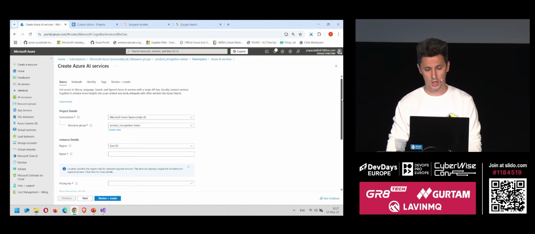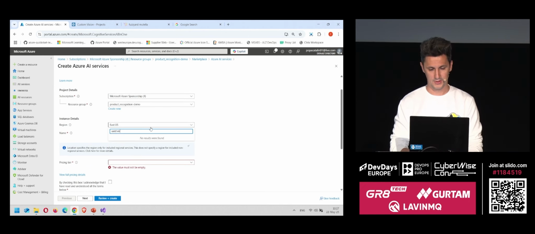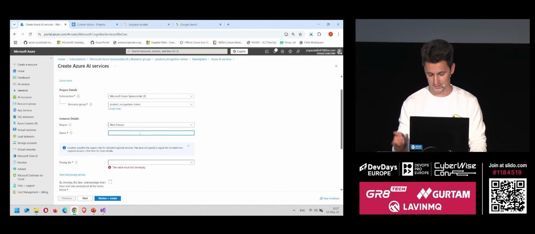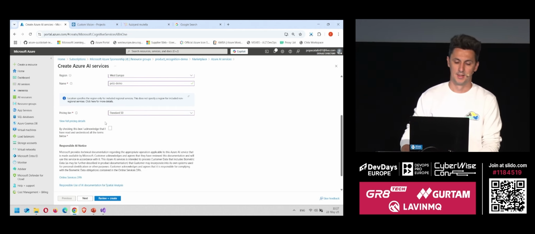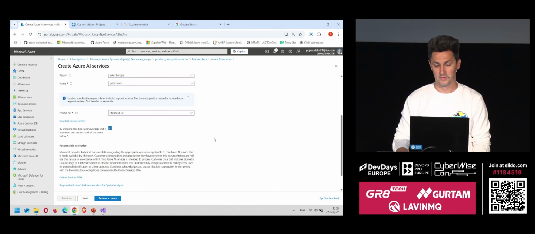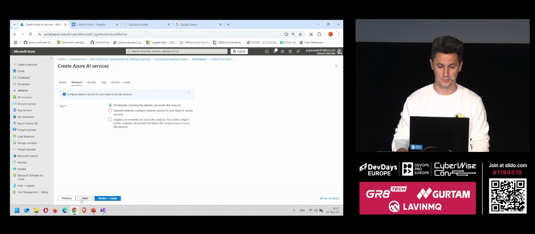Shouldn't take too long. I'll select the closest region, I guess, or the most common one, I guess, for Europeans. Let's put West Europe, and let's call it, I don't know, pets demo, something like that, I guess. I'm going to use the pricing tier, the only one that I have available at the moment, which is standard. I will acknowledge that I read all of those terms that I haven't actually read, right? And let's go quickly through it.